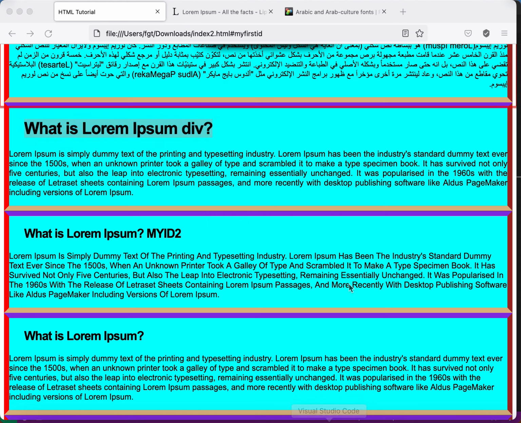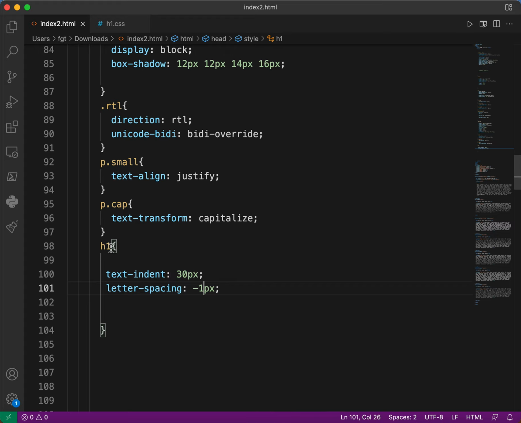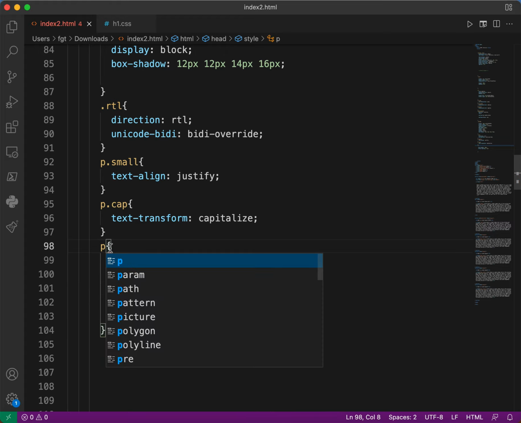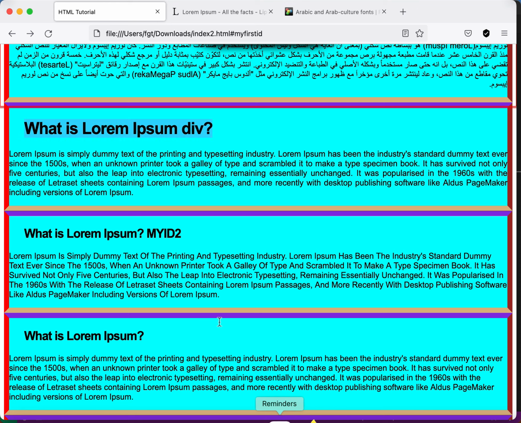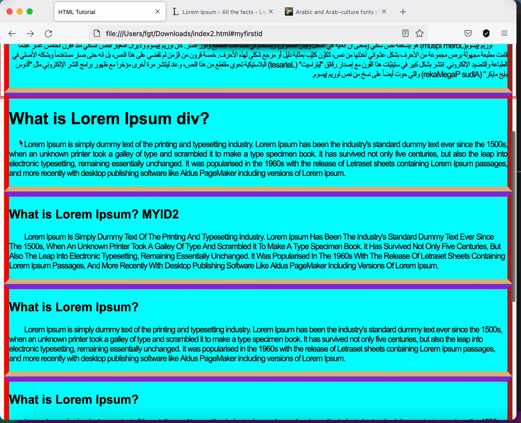I think you'll get a better example if we change this one to P, like this, so you'll understand more. You can see here, this specifies the indentation of the first line in a text block. The white spacing just specifies how much space is going to be between the words.